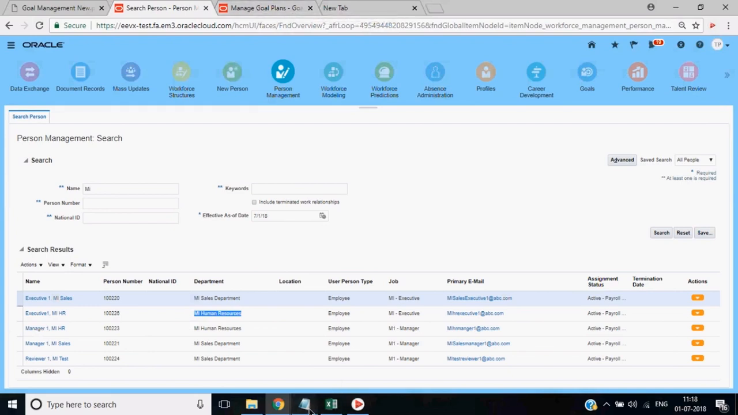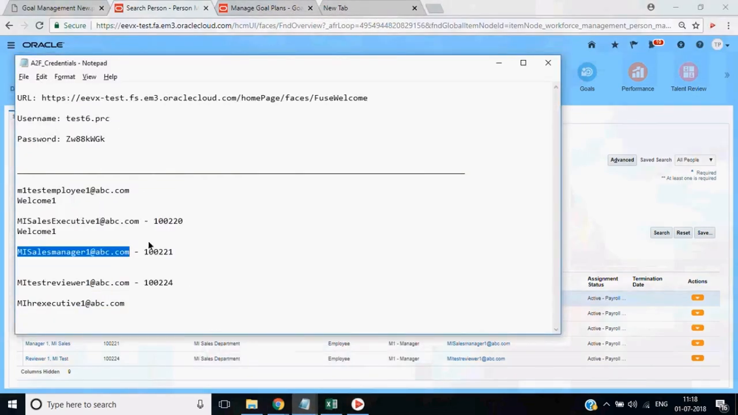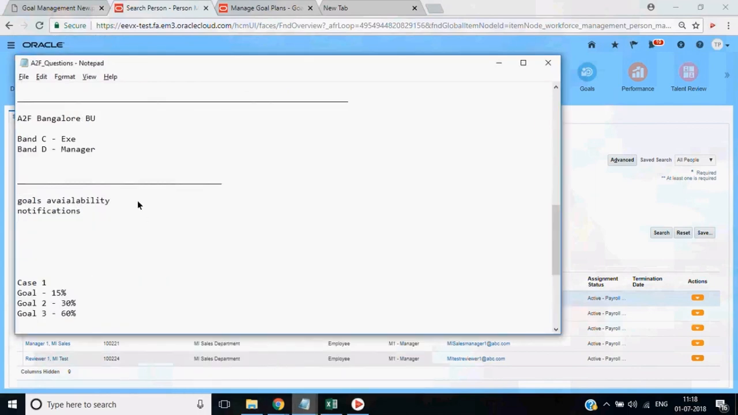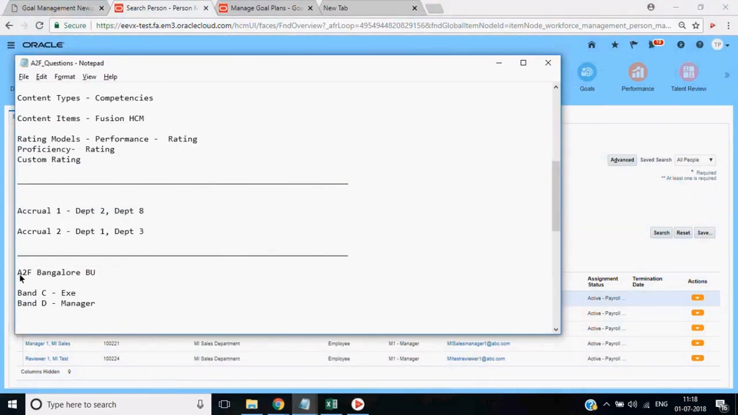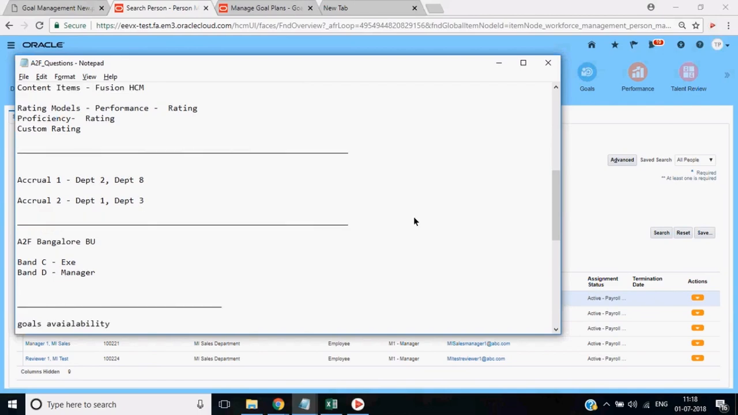Okay, the BU that I have, let me just check what BU it is. It is something called A2F Bangalore BU. It is existing in the system, so you can use the same thing, so that you can publish it at a BU level. We will create everything under that BU so that it automatically comes there.